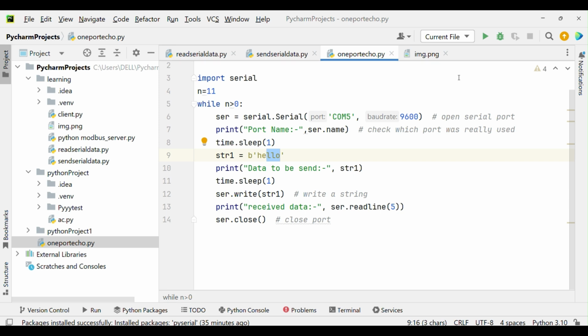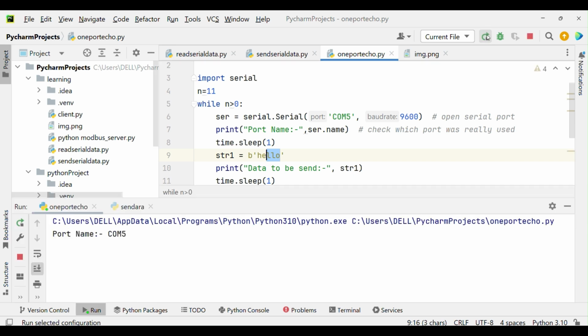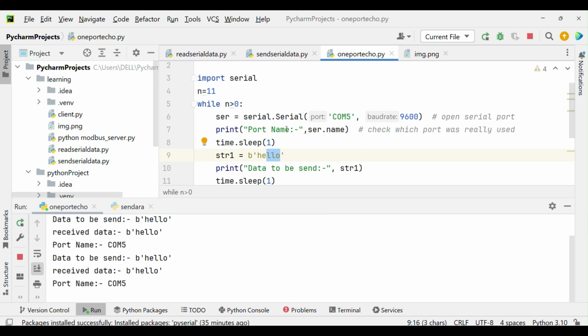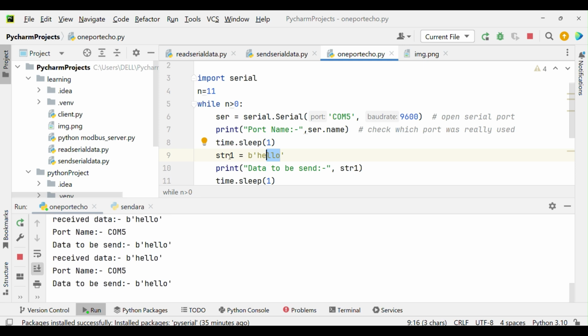Now we will run this code. Okay, our code is running, we are sending some data, and we are getting the same data here. We are printing the COM5 name as given, and the data to be sent. We have stored it in string 1 as hello world, and we have printed the same data. Again in the received data we observe that we got the same string here.